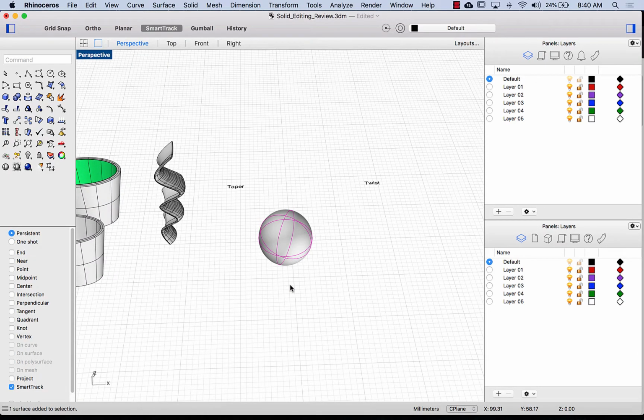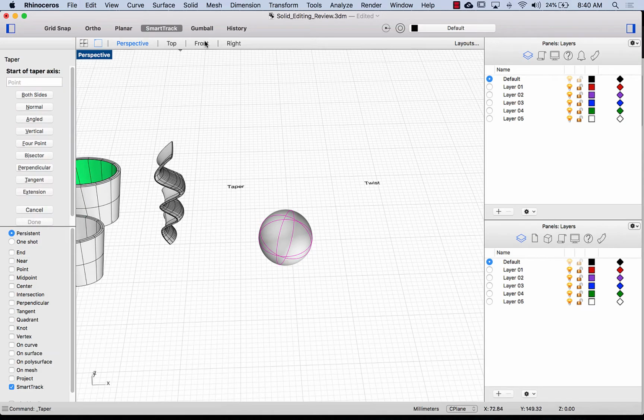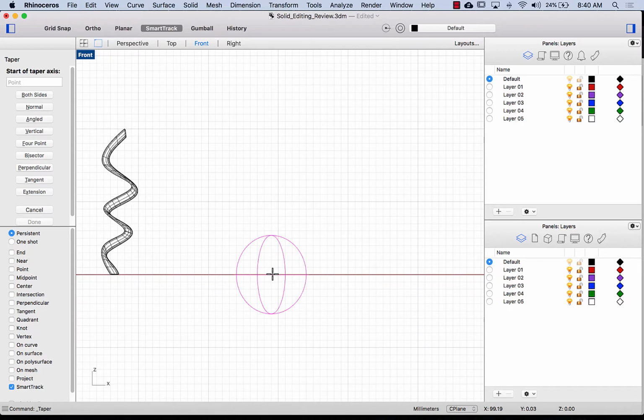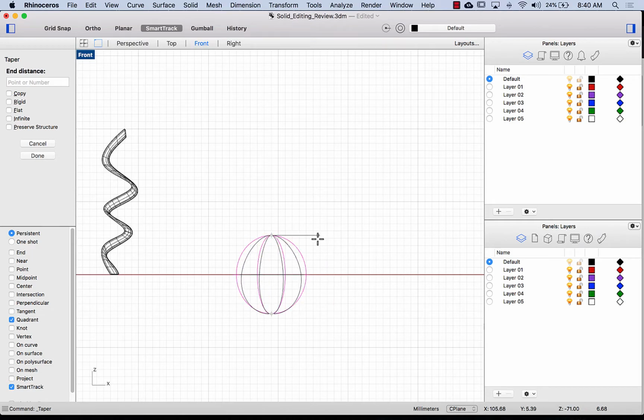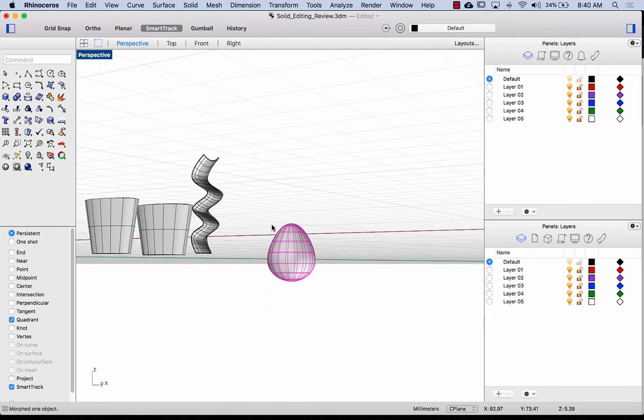So let's select the sphere and I'm going to type in taper, or I can go down here to taper. And let's go to the front view. And I'm going to do my taper from the quadrant to quadrant. And so you see, when I push in, I can start creating more of an egg shape.